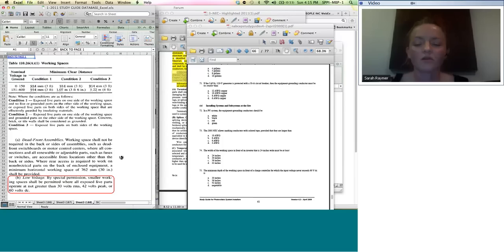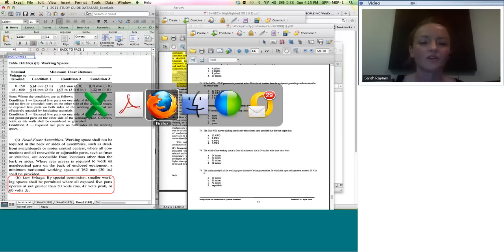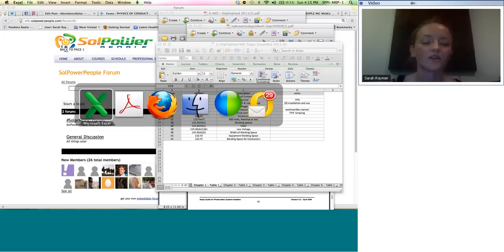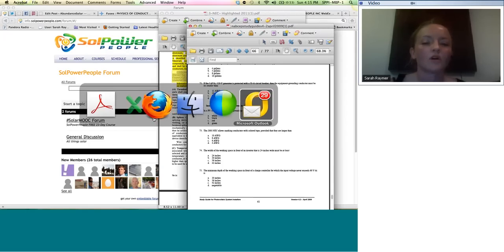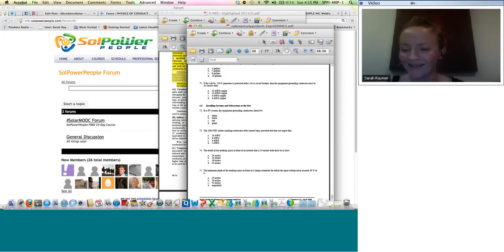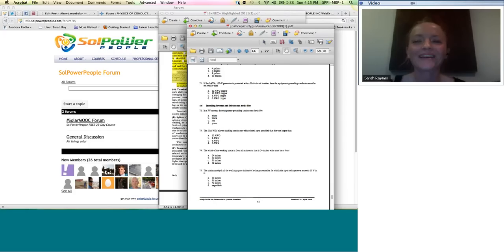So there you go. A lot of clicking back and forth, but if you have a Mac, you can use this handy feature to go back and forth between your Excel and your Acrobat. I closed it. Sorry about that.